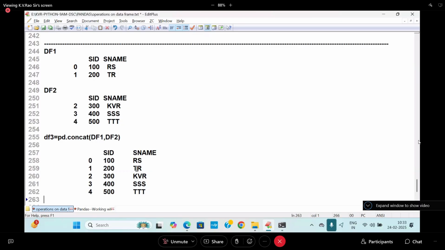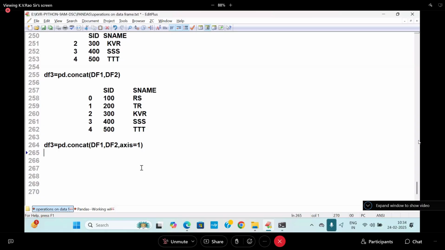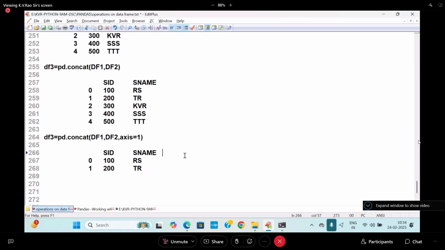Are you following me? Next I'm going to take DF is equal to concat with axis equal to 1. What is happening there? Very dangerous. This part is going to contain, in this case, what? Here one more SID will come, one more S name will come. That time it is going to contain NaN. Here also NaN. Of course, small or capital, don't worry.